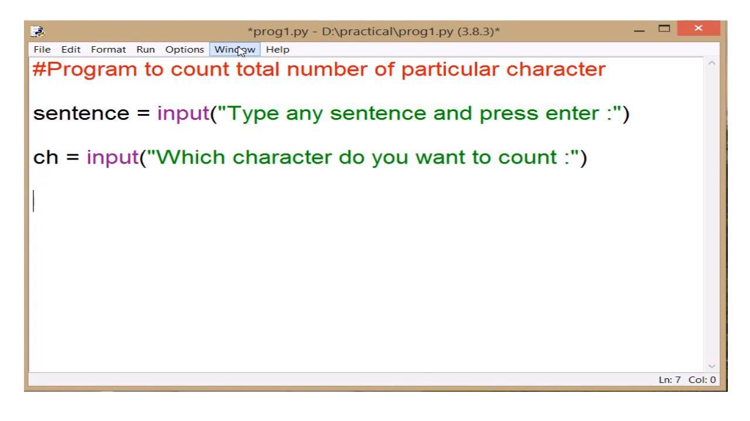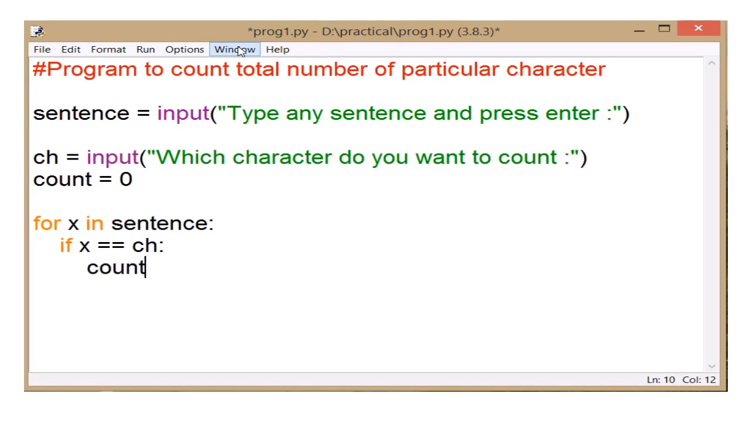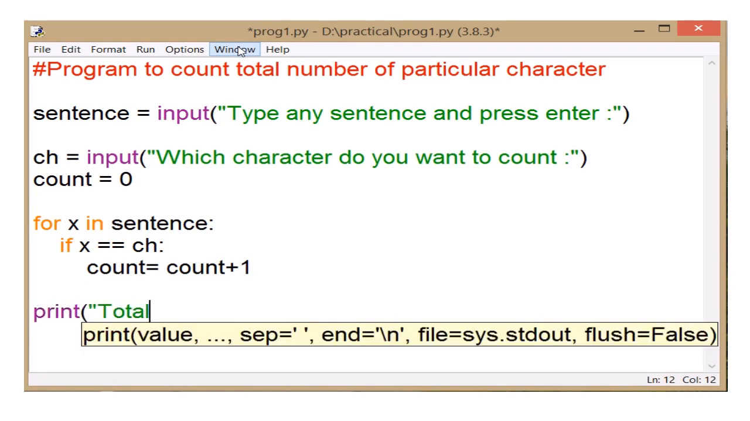And then I will iterate over the string with the help of a for loop, for x in sentence, and then I can compare if x is equal to ch, then I can increment the value of count. So I have to declare one more variable, count equal to 0. So here I can increment the value of count. Count is equal to count plus 1.